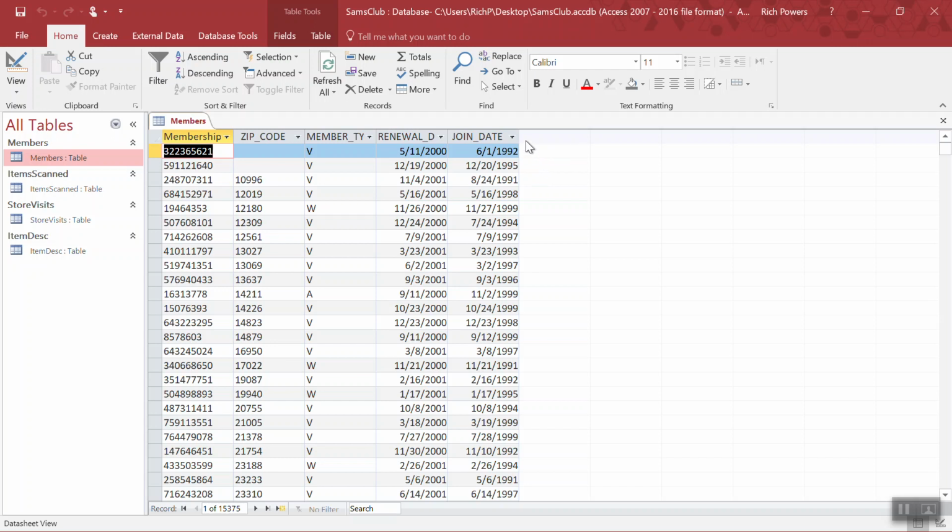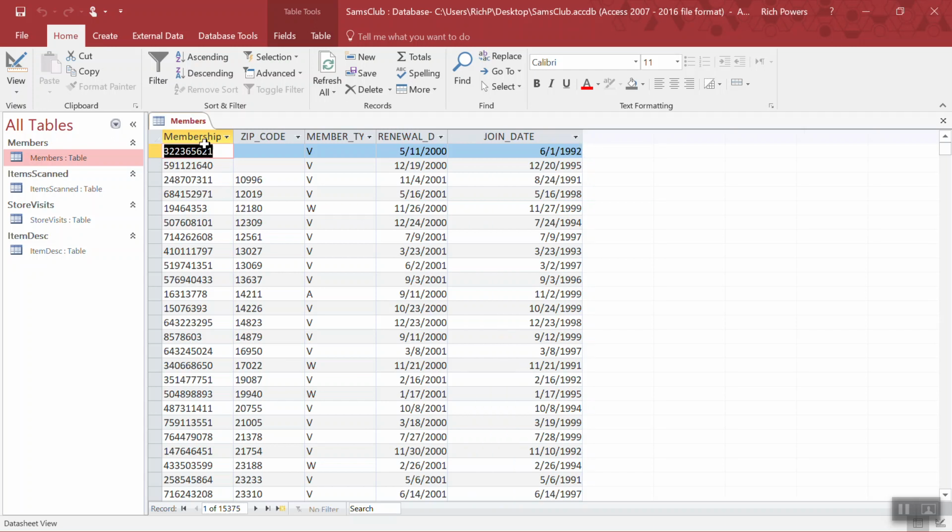It'll expand it out. So the way we would look at this is there are 1, 2, 3, 4, 5 fields in the members table. We have a membership number, a zip code, a membership type, a renewal date, and a join date.